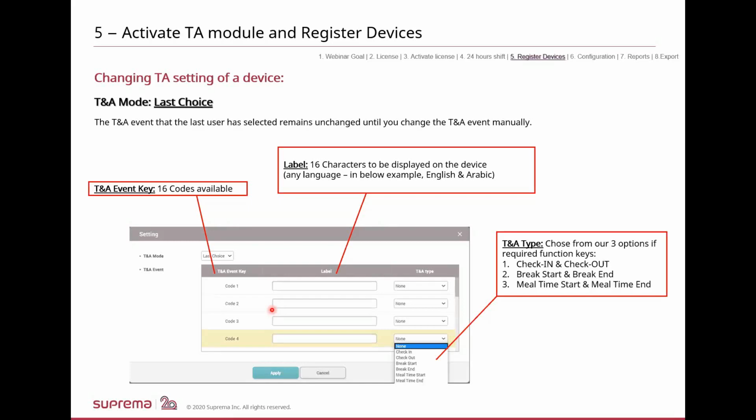It is by default now, with the last choice, until the duty is almost ending, and the first employee leaving the office is going to change that in button to out, then show his face. Then accordingly, every employee leaving the office just needs to show his face, and it's going to be out. So this is the TNA mode last choice.